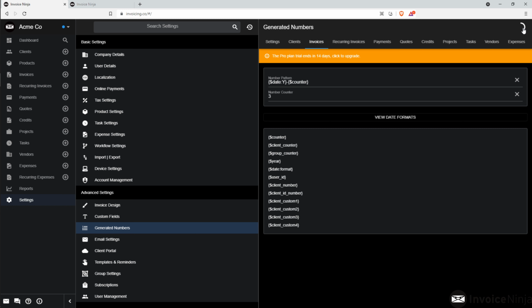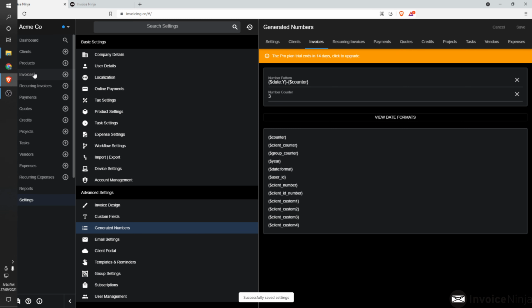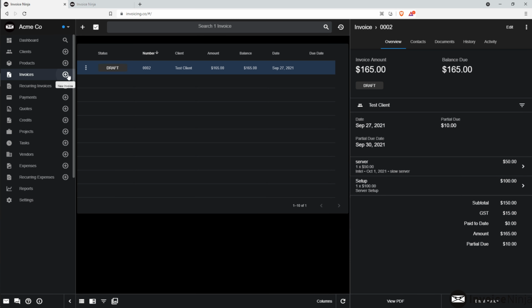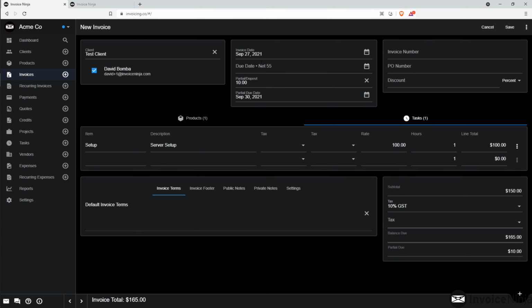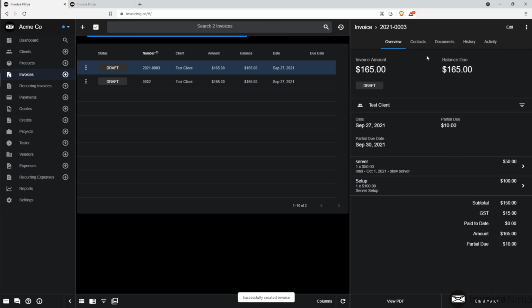So let's save this. And this will only affect invoices going forward. So if we clone this invoice and save, you can see now our invoice number is the year with the next counter. And you can get some very intricate, complicated number patterns going here. You can integrate client counters, whatever your heart desires.